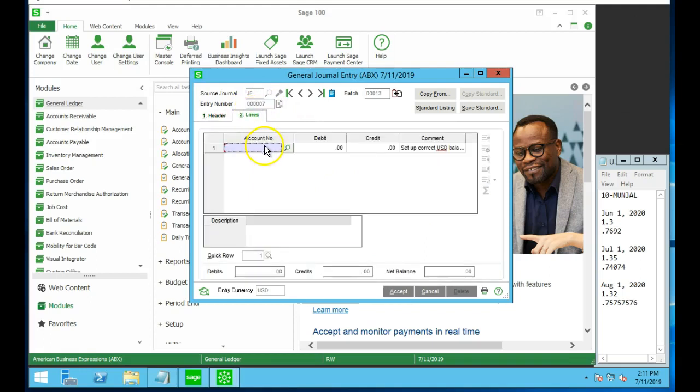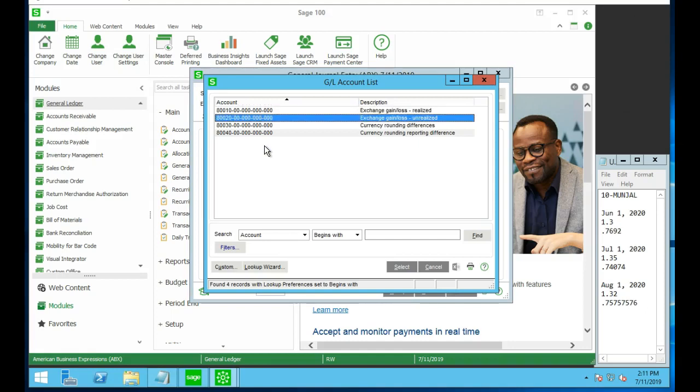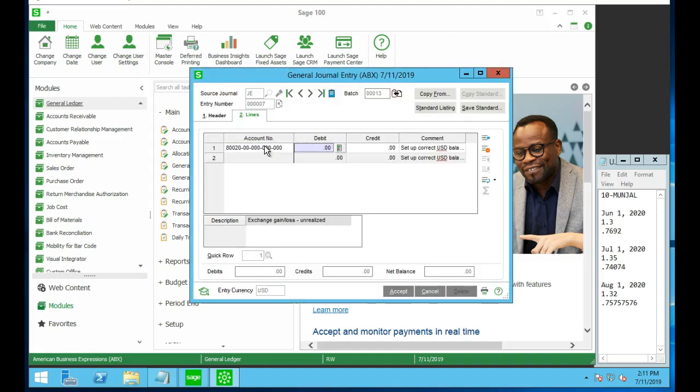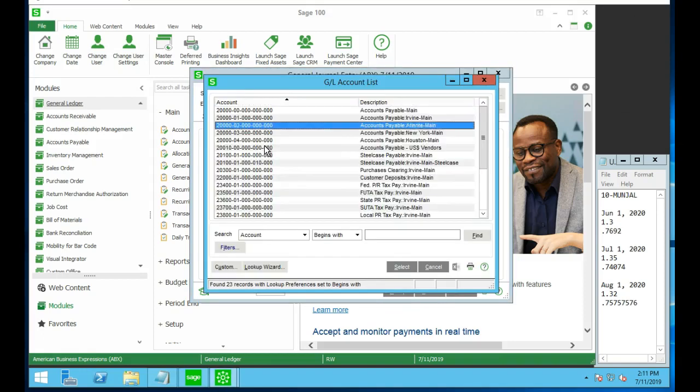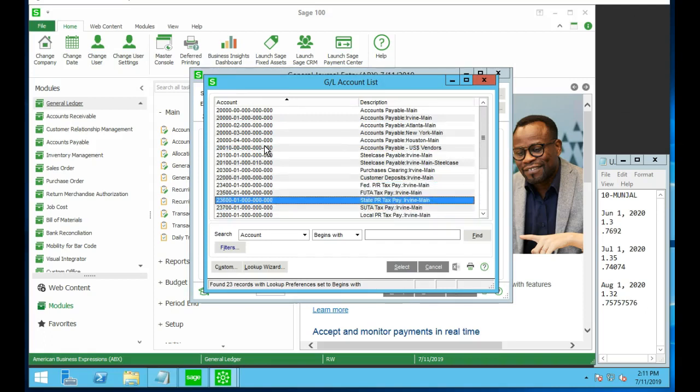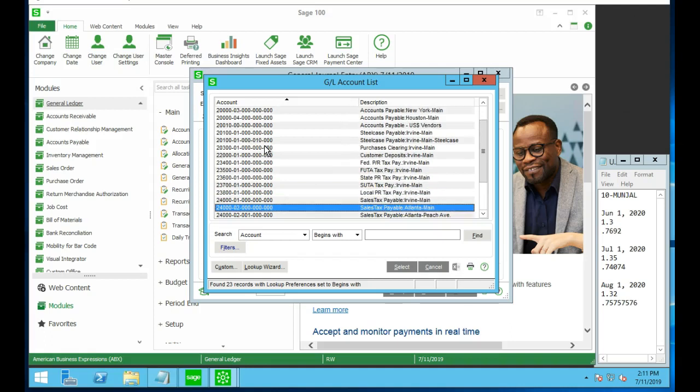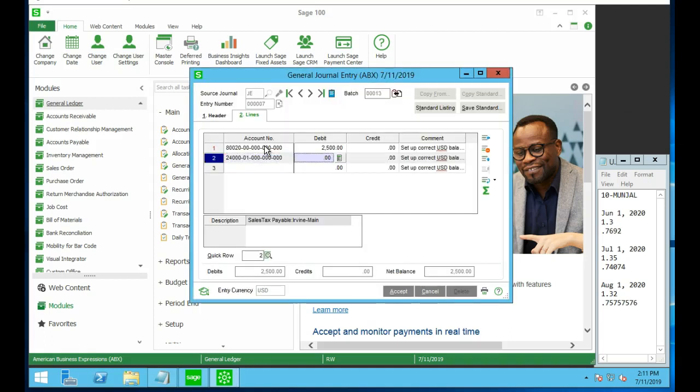We're going to debit the unrealized account, although it really doesn't matter what account we use, as long as that account is not one that we plan to reconcile in US dollars. And we'll credit the sales tax payable for Irvine for $2,500. So our purpose here is to set up the value in the liability account for $2,500 US. We'll explain more about reconciling the accounts in the last video in this series, but for now, we're done with this entry, so let's accept it.